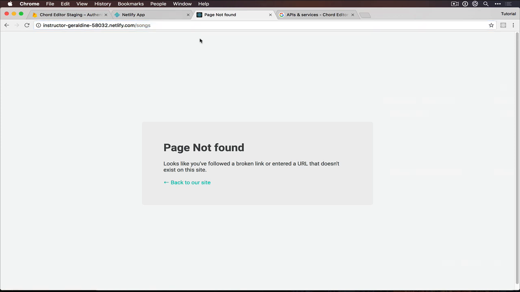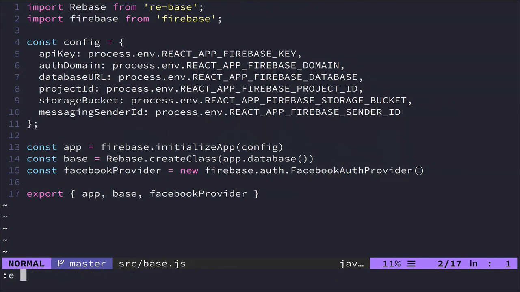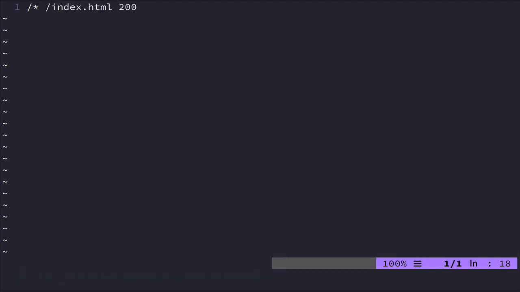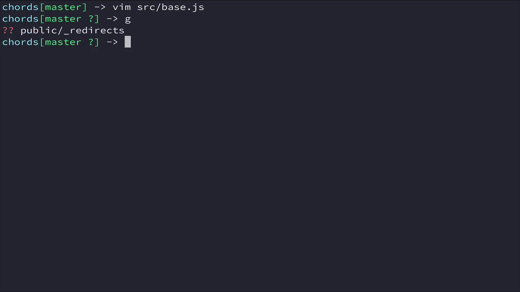So for that, we need to add a configuration file that will cause Netlify to redirect all of the traffic to our subroutes back to our root, which is our React application. So for that, we need to go into our public directory and create a _redirects file with an S. It's very important that it's spelled exactly correct. And then in here, we want to redirect everything underneath slash to /index.html with a 200 status. We will save that. So we have a public redirects file.